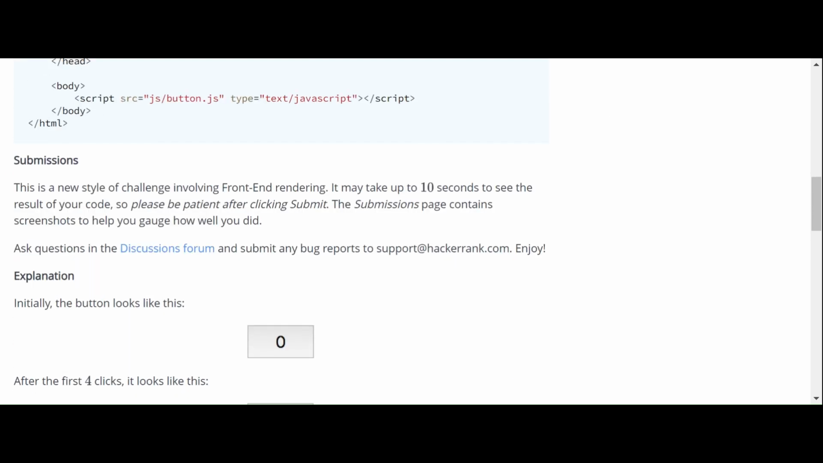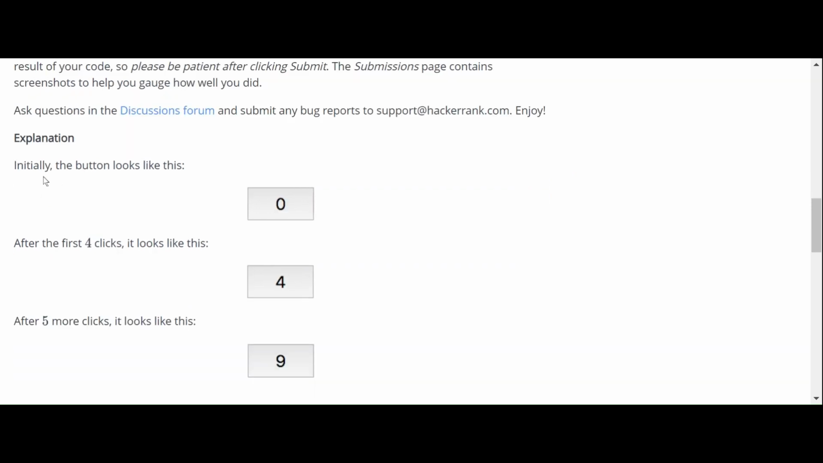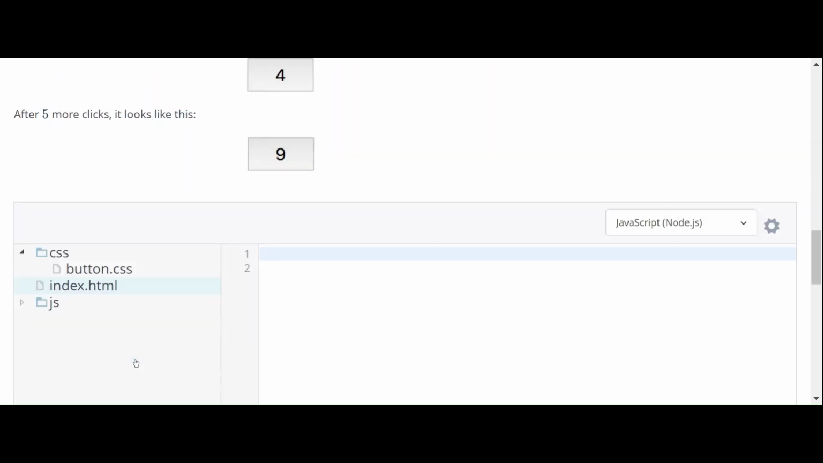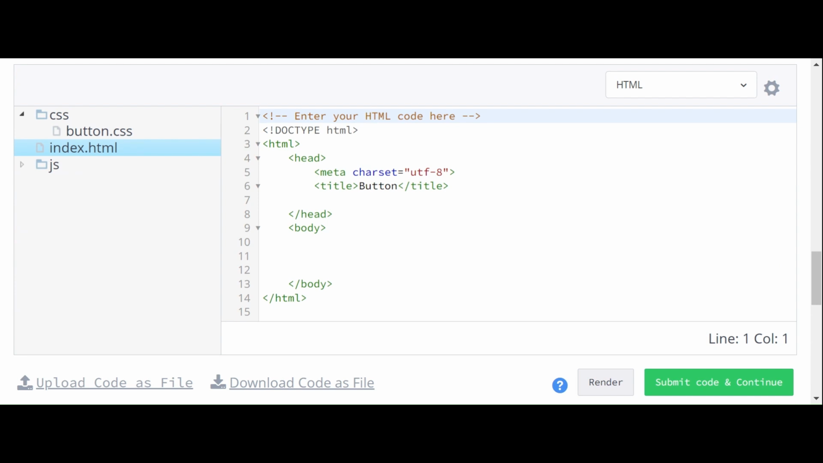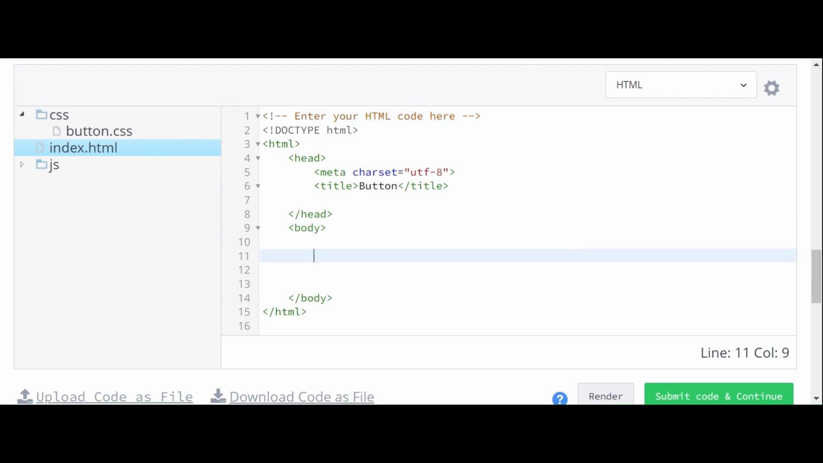Explanation. Initially, the button looks like this, with value 0 inside. Then 4 inside after 4 clicks. After 9 clicks, it should have 9 inside. Okay. Now that we know what we are required to do, let's proceed to the HTML file and create the button. We'll start by adding the necessary HTML markup to create the button element.